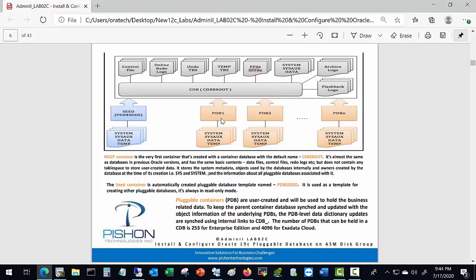400 pluggables, they will all be sharing the same archive log, same flashback logs, and save a ton of space. Now, each pluggable will have their own system tablespace, sysaux tablespace, and their individual data.